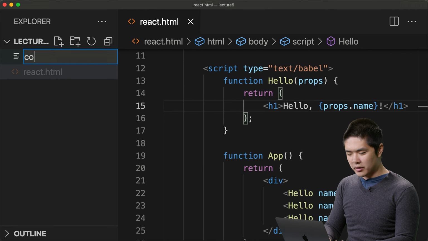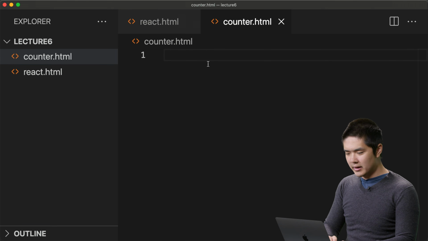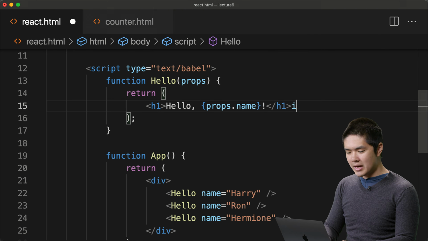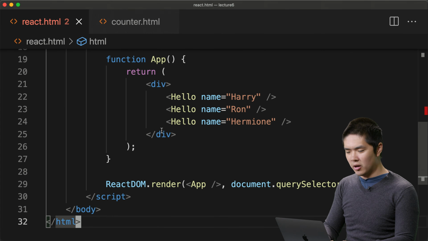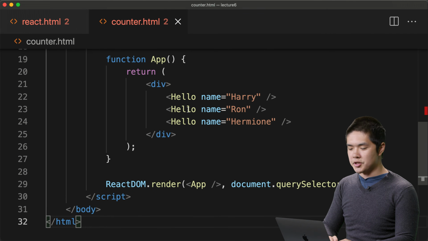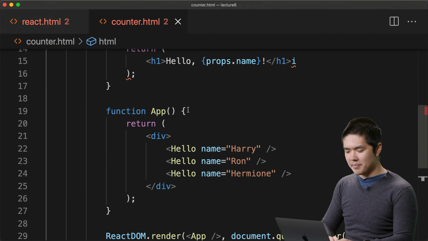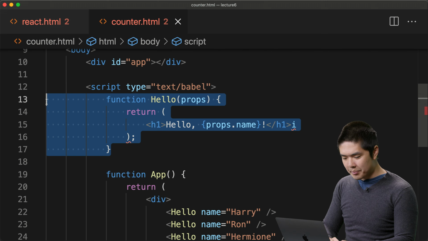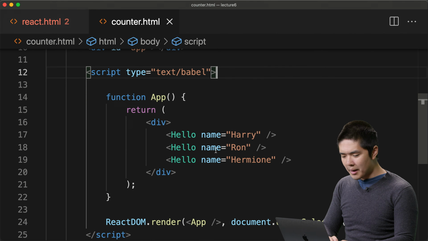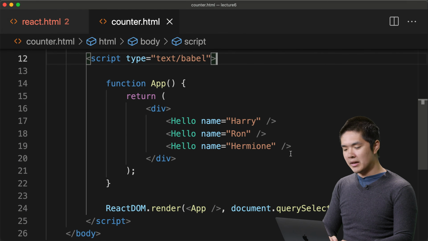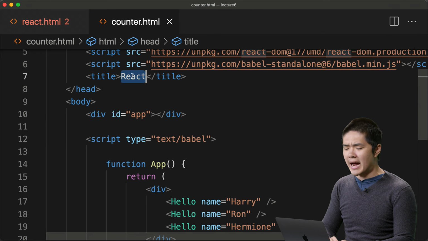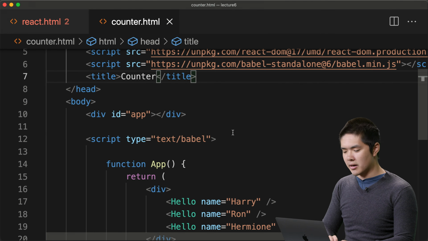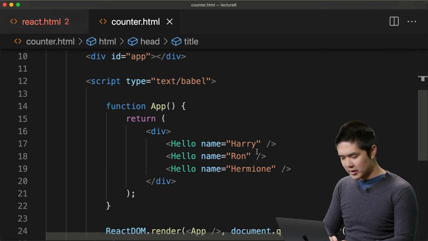I'll create a new file and just call it counter.html. And we can start just by copying the contents of react.html into our counter.html file. We're still going to use those same script tags. We can still have an app component. But what's going to be inside this app component is going to be a little different. I'll change the title of the page to be counter instead of React.